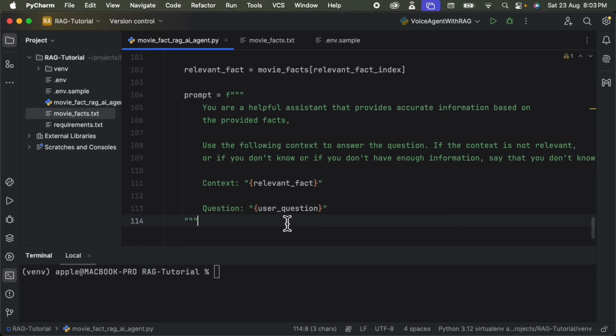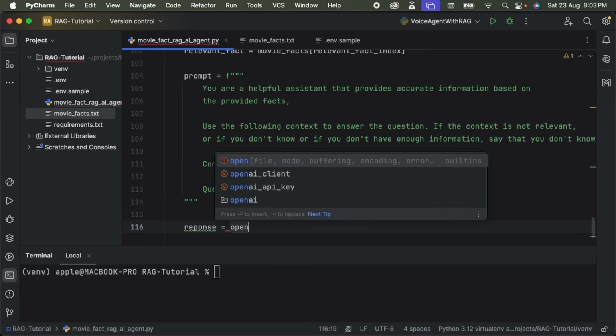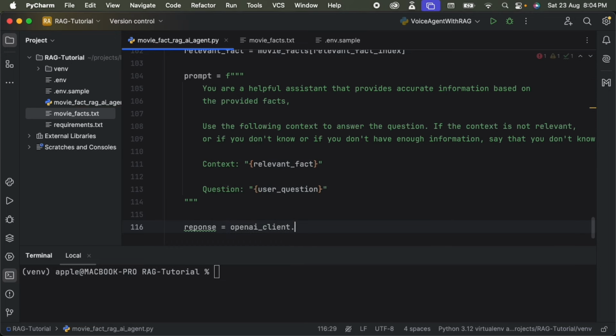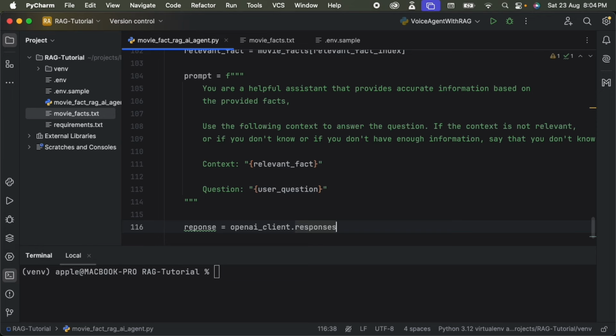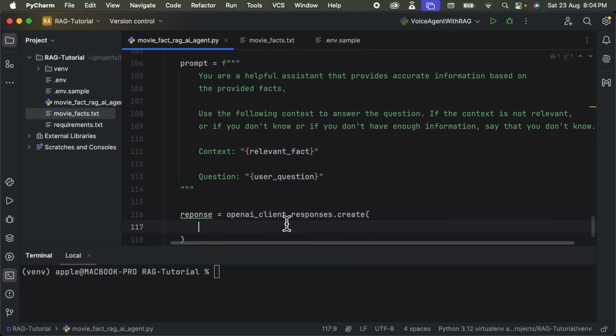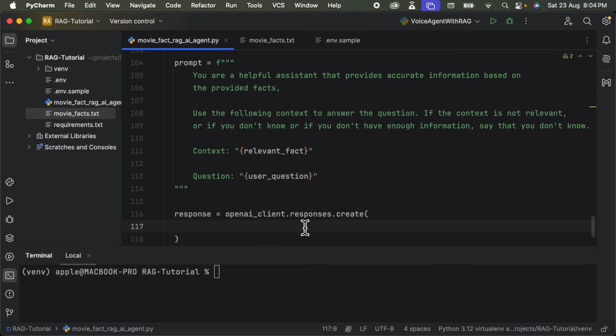Okay, now that we created a prompt, let's call our LLM API. OpenAI client dot responses is the OpenAI method, the OpenAI API that helps to respond back the way you want. You have to call that API to get the response from OpenAI.